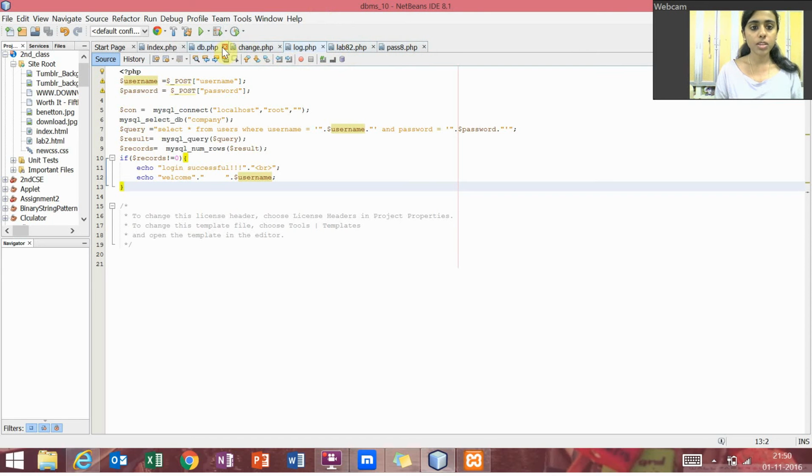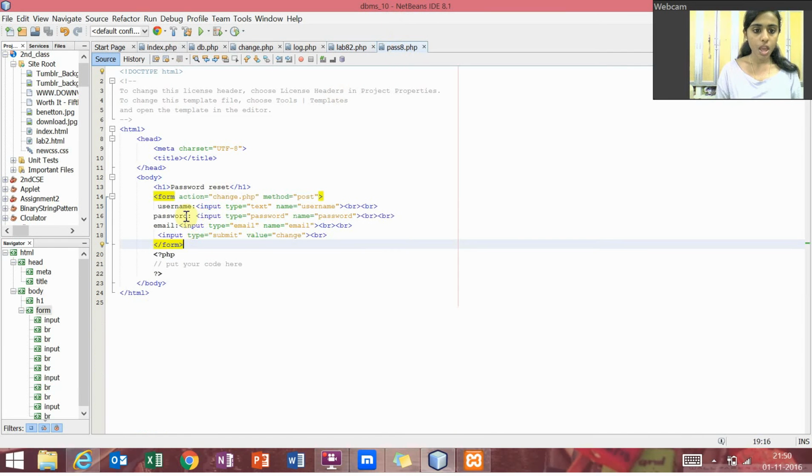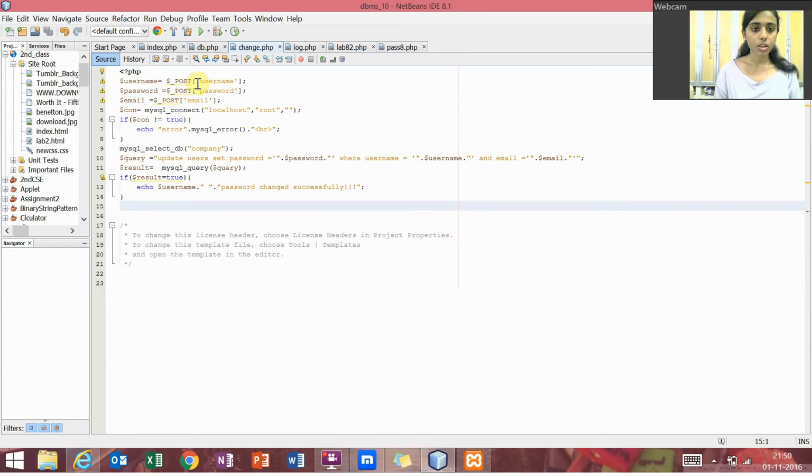Now to change the password, it will move on to the page that is pass h.php, wherein from here the form will go to change.php, and then the username, password, email, everything will be retrieved, and a submit button is also there to change. Then as soon as I click on the submit, it moves on to the next page, that is change.php.